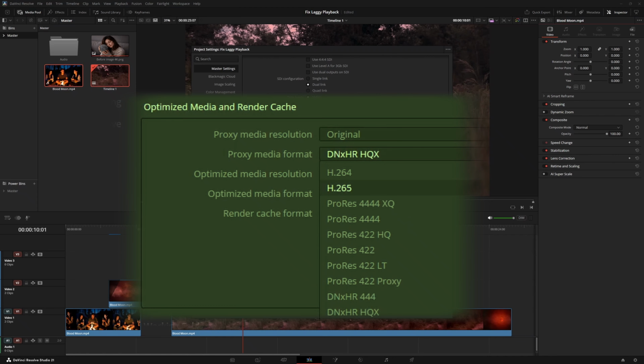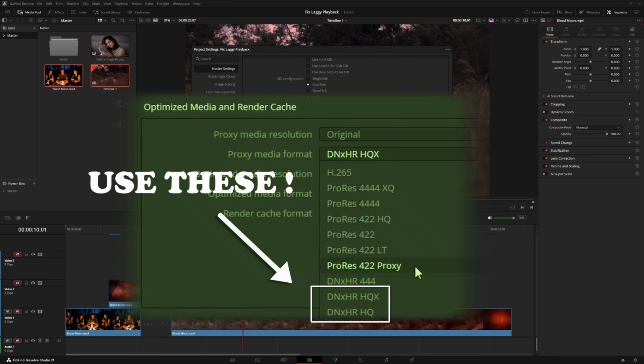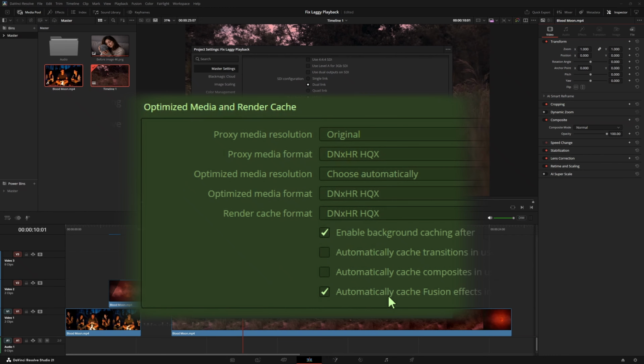But if you try to edit with these types of files, Resolve is going to constantly have to decompress and recompress and work with them in real time. You're much better off making copies in one of these other DNxHR codecs. Now, DNxHR is designed specifically for editing and post-production workflows, especially for high-resolution media. These are all quite different qualities of the codecs. In most cases, I strongly recommend either HQX or HQ.